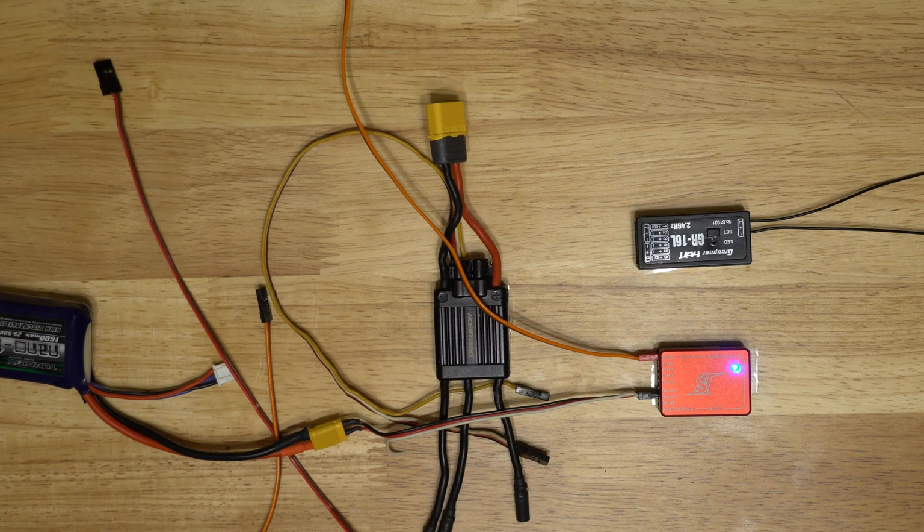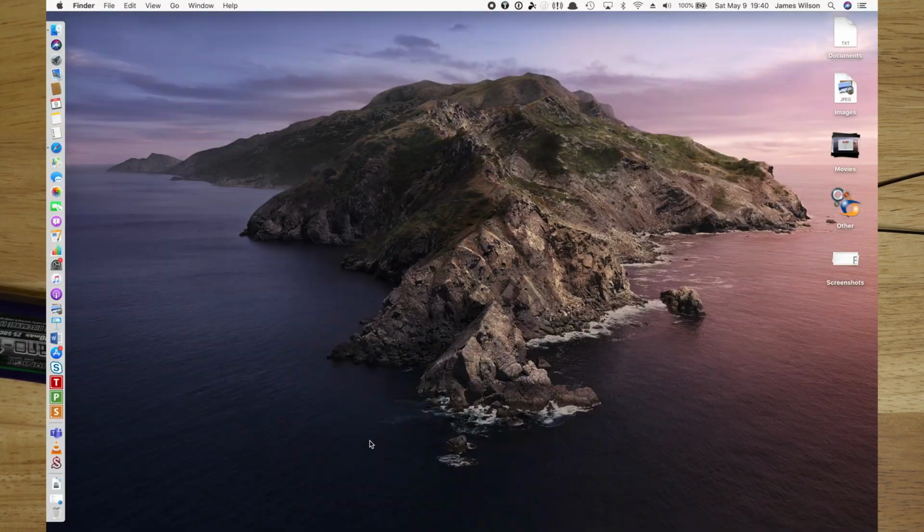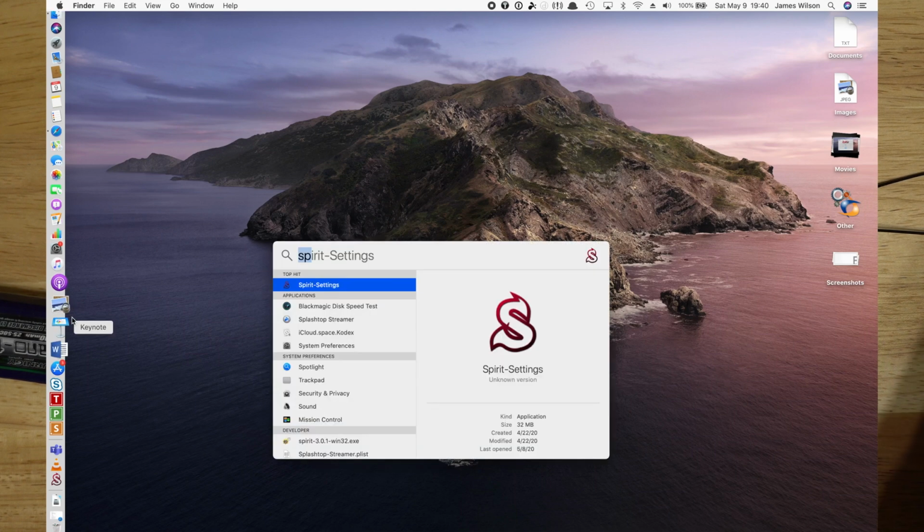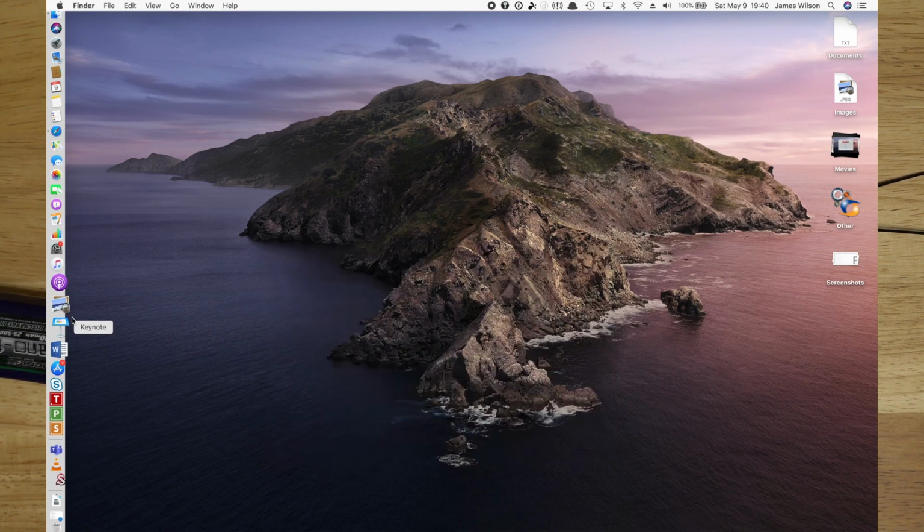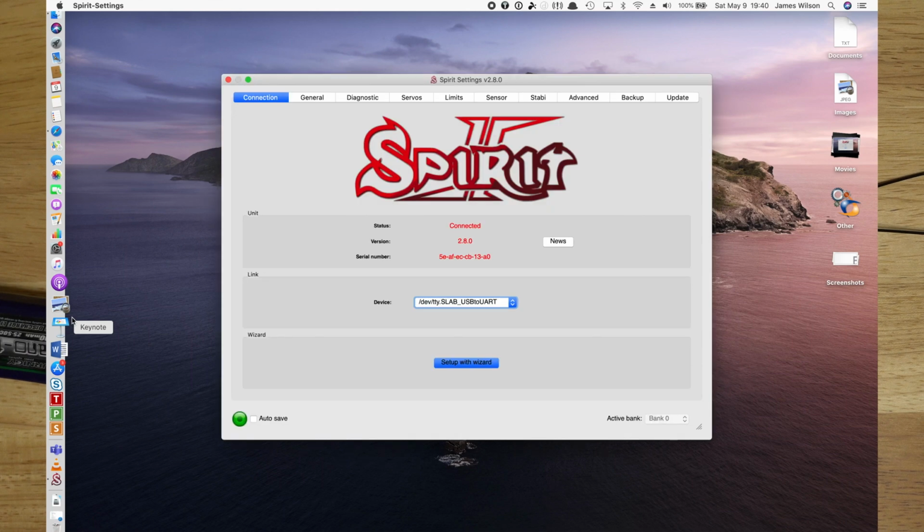All right, now that we have power to the flybarless controller, to the Spirit, we're gonna go to our laptop. All right, we're gonna start up our Spirit settings app. I have a video that shows how to install Spirit on a Mac. There is a little gotcha. As you can see, I'm running Catalina. You wanna make sure you install the correct drivers with it. I'll leave a link in the description to show you how to do that. Anyway, there we go. So already have a mess of wires and I haven't even started.